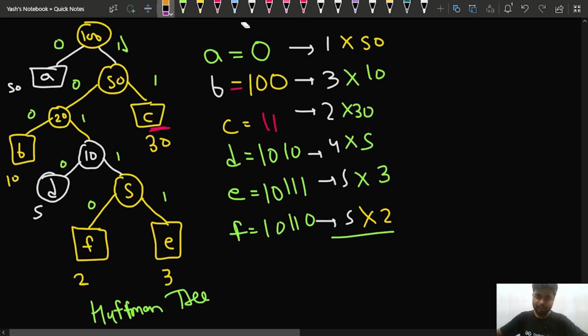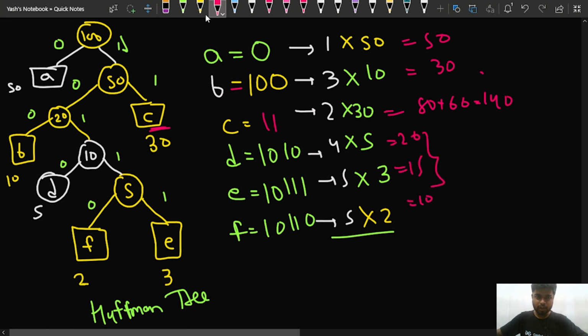You can see this would be 50. 50 plus 30 would be 80. 80 plus, let's say, 60 would be 140. Then this is 20, this is 15, and this is 10. So overall this part is 20 plus 15 plus 10, which comes out to be 45. So 140 plus 45 overall comes out to be 185. So now how many bits am I taking? I'm taking just 185 bits.